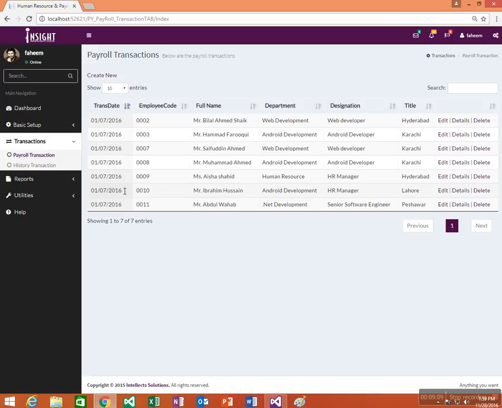Now here is one thing to understand: why did I actually use the utility? What did I get from it? Suppose I have thousands of employees. I'm not going to create every single employee each time. I'll simply use the payroll utility, which will transform thousands of records in just one go, or in just one click.